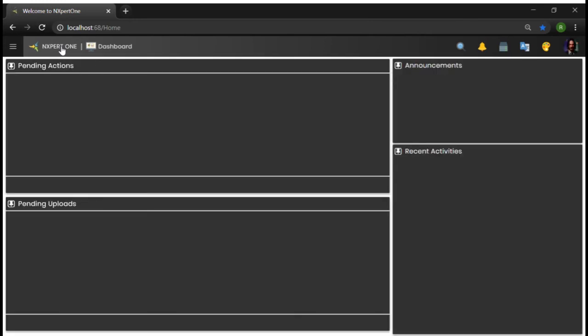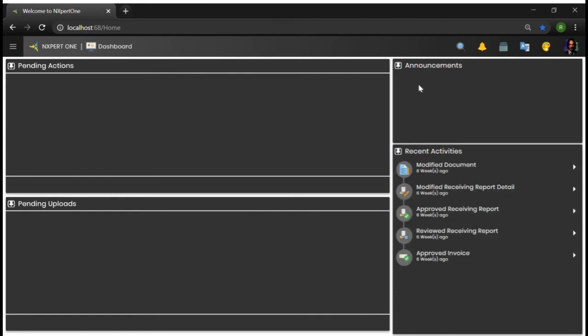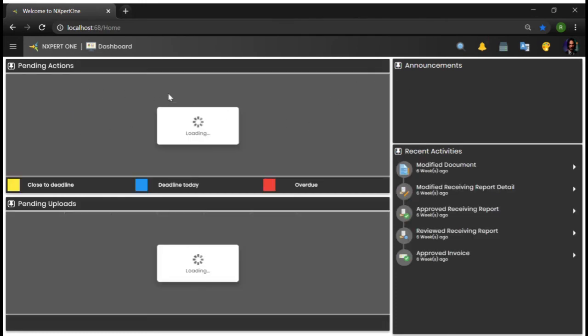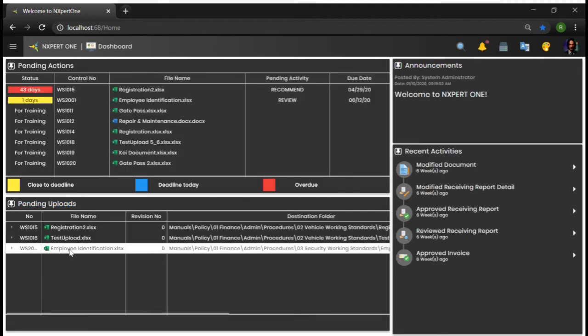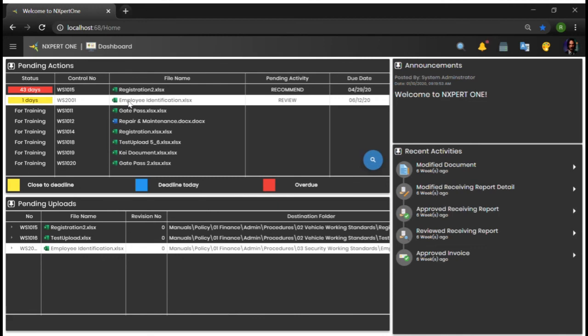Let's take a look at the dashboard charts once again to see if the document has been routed to its reviewer. Remember, I have placed myself as part of the reviewer and approver of the document just to demonstrate its routing mechanism. In my pending action chart, I can already see that the employee identification file with control number WS2001 is pending for my review.